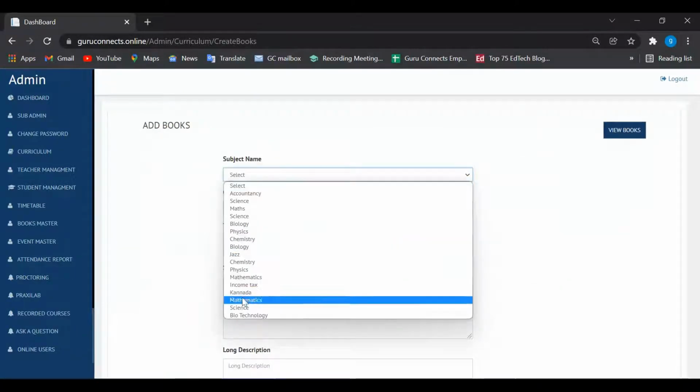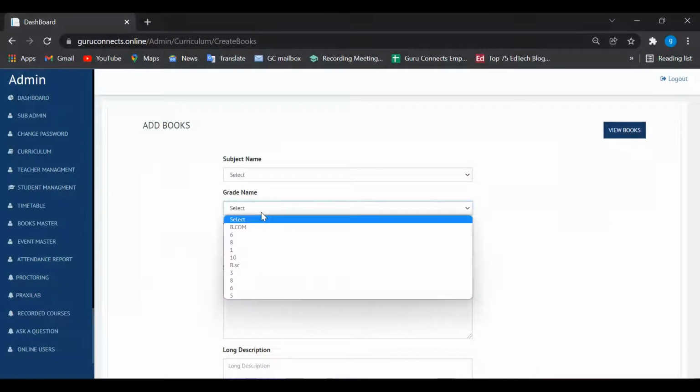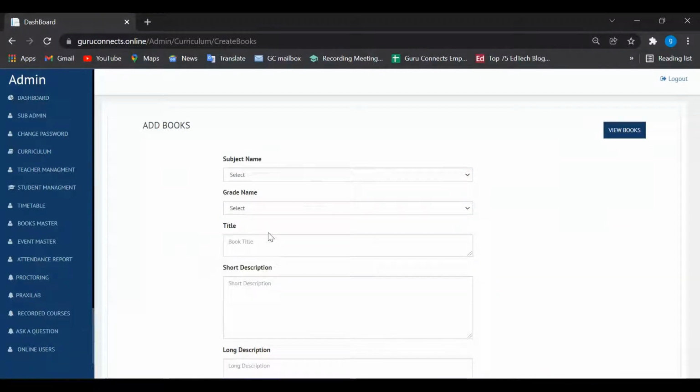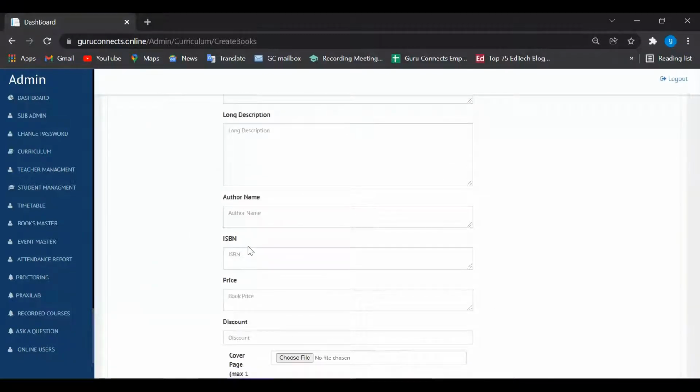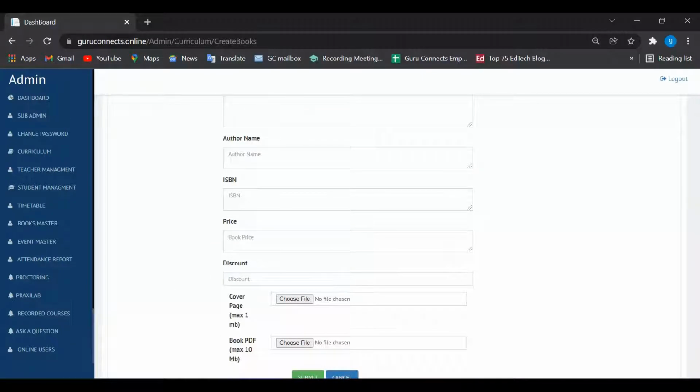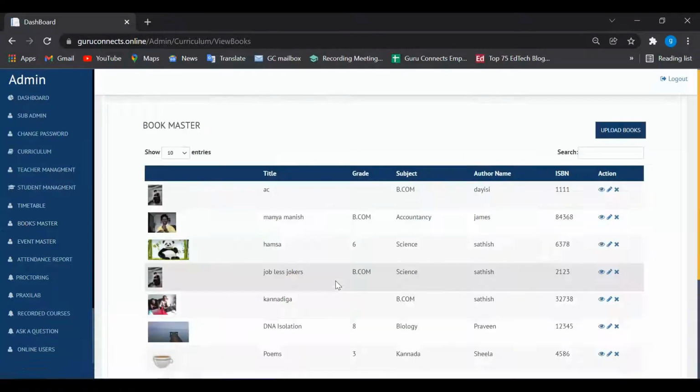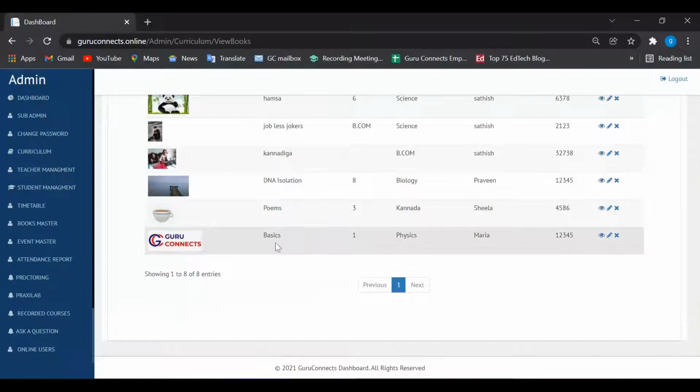Subject name, biotechnology, grade name, 5. Then book title, short description, long description, the author name, then ISBN number, price if you want to price it, otherwise you can give it for free as well, and any discount factor that you are updating, the cover page and the book PDF. When you hit on submit, the book is automatically added. So this is how the book gets added.